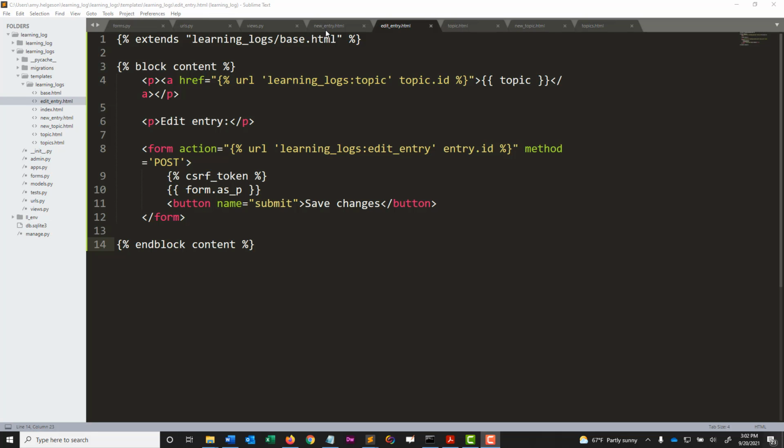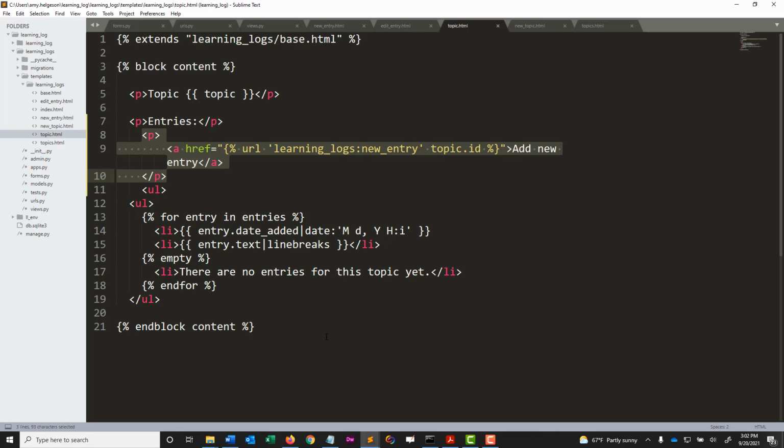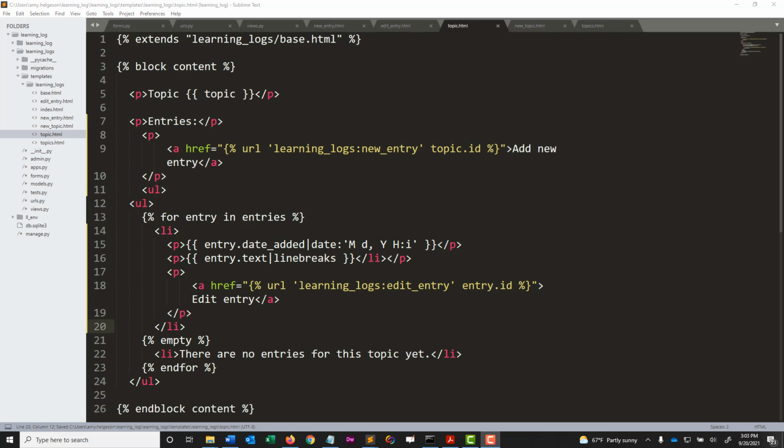One more thing to do is to link to the edit entry page, and that is in the topic file. So we'll create a link there. The code is modified a little bit. We used to have a couple of LIs, and now we have one LI that has 3 paragraph tags in it. The additional code we added is lines 17, 18, and 19, which will allow us to edit our entry.